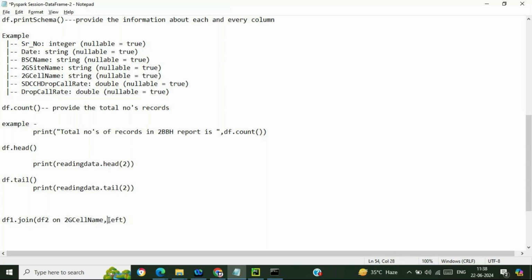So 2G cell name is the column name, and it must be available in both of these two data frames. df1 is there, df2 is there. If both of these data frames have the 2G column name, then it is going to perform the join type left, and I will be getting the joined data frame, right?